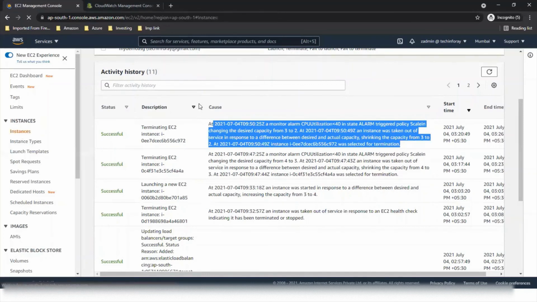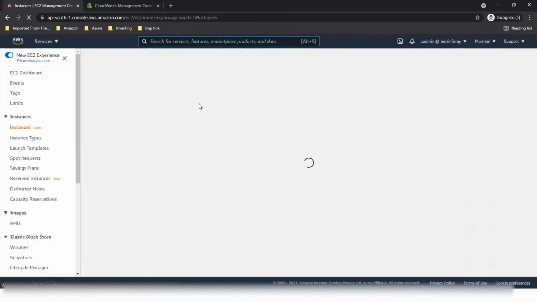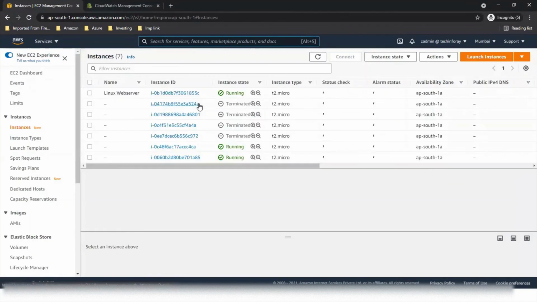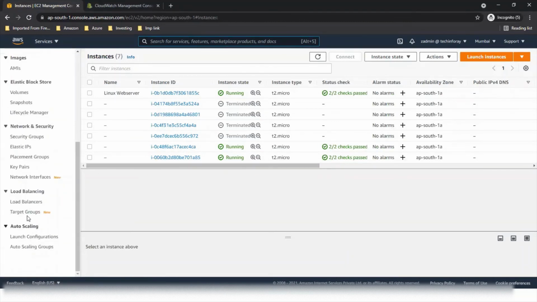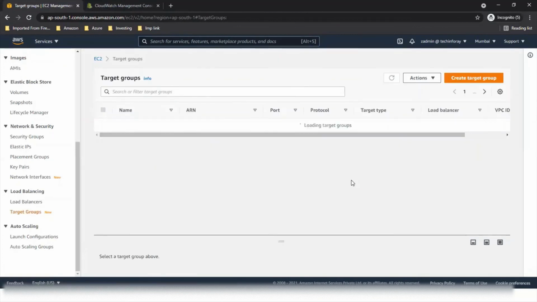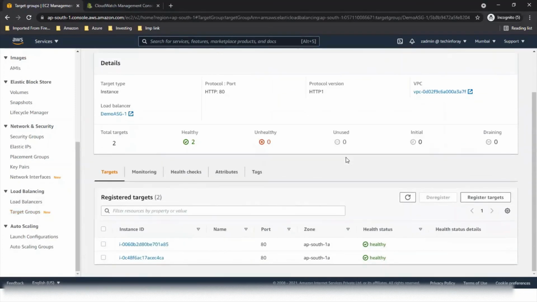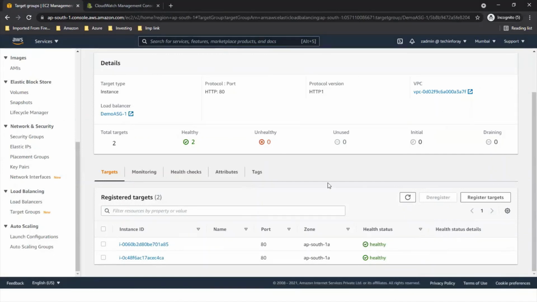So if we go to instances, the machines are terminated. Only 2 machines are running. If we go to load balancing target group, only 2 machines are healthy now. So that was the scale in practical testing. Now let's test the scale out policy.